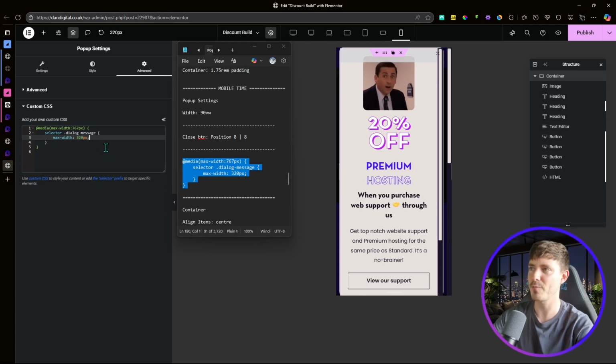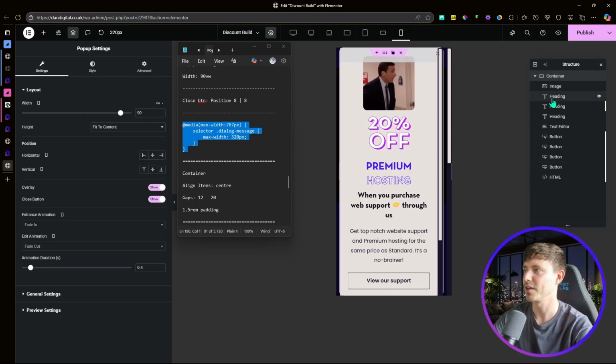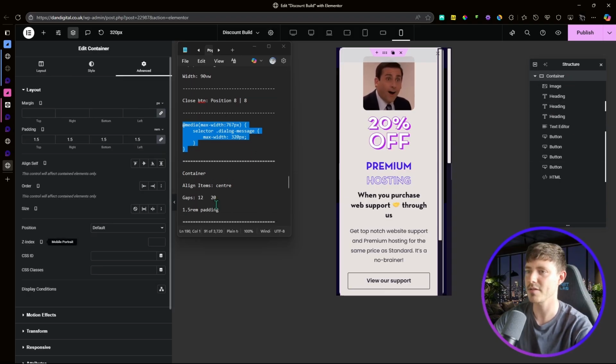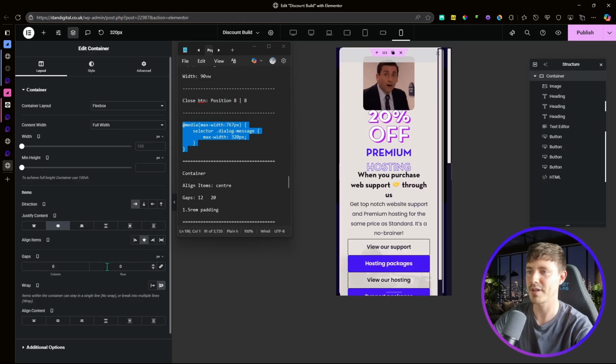So the pop-up on mobile screens will only be 320 pixels wide at all times, because otherwise it'll mess up the positioning of the fonts, of the text, sorry. And then if it ever gets below this, it'll default to 90% viewport width. So now going back into the container, I've set align items here as center, and then I've reduced the gap slightly in the column to 12 pixel, and then I've left row as 20.